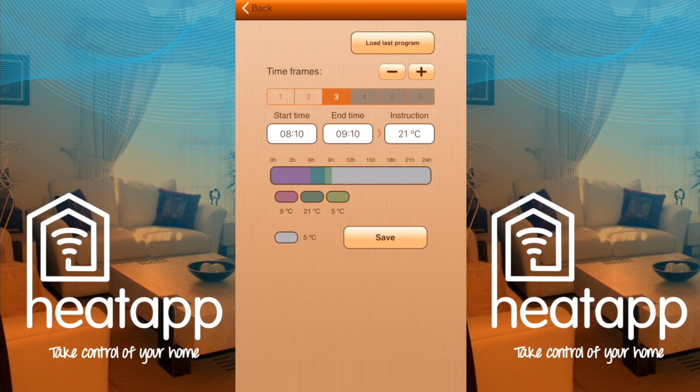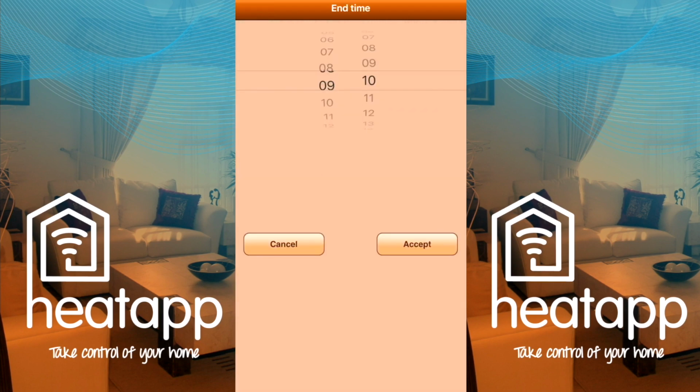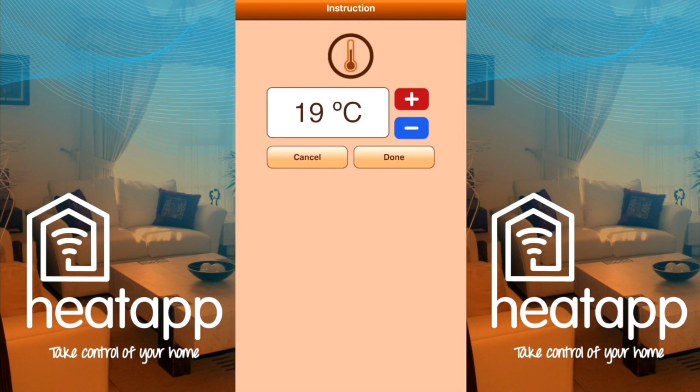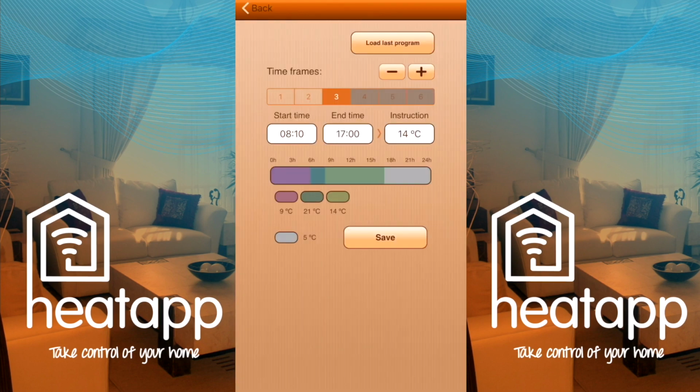I'm going to alter the end time till 1700 and set the temperature at 14 degrees Celsius to keep the house at a sensible temperature, so that at 1700 the house can begin to warm up without having to use a lot of electricity against a very cold space.